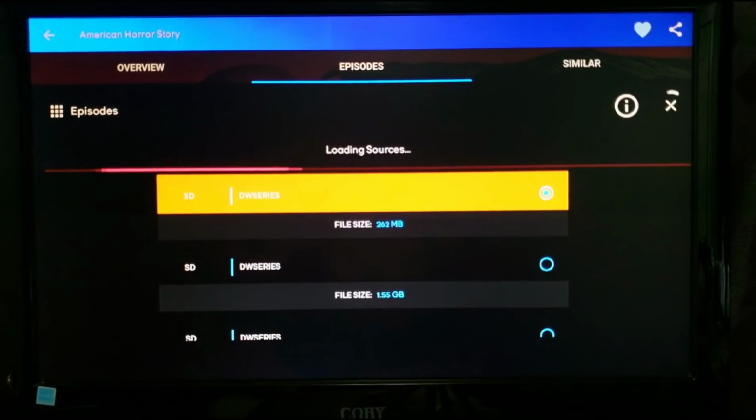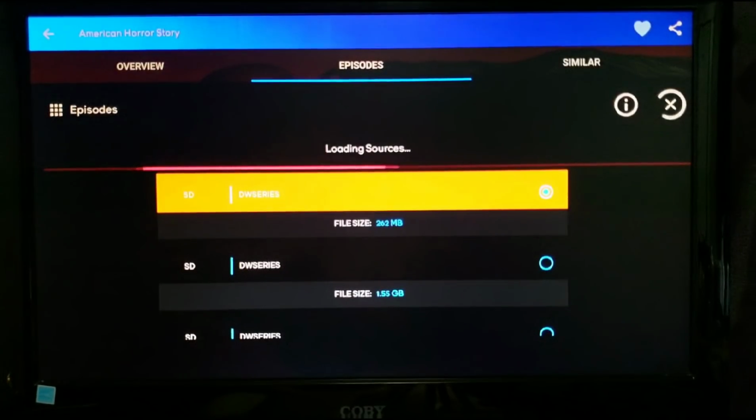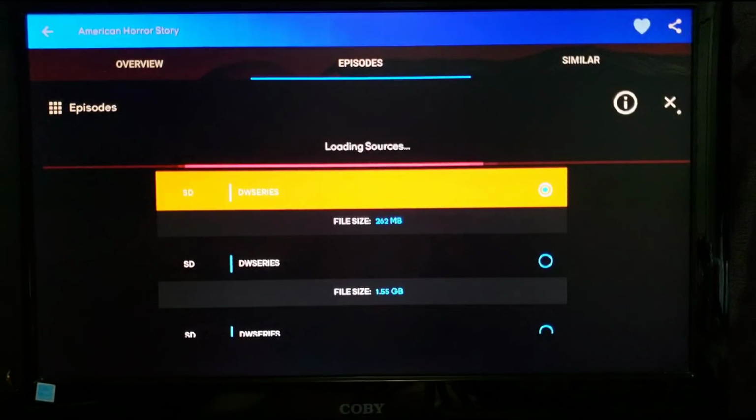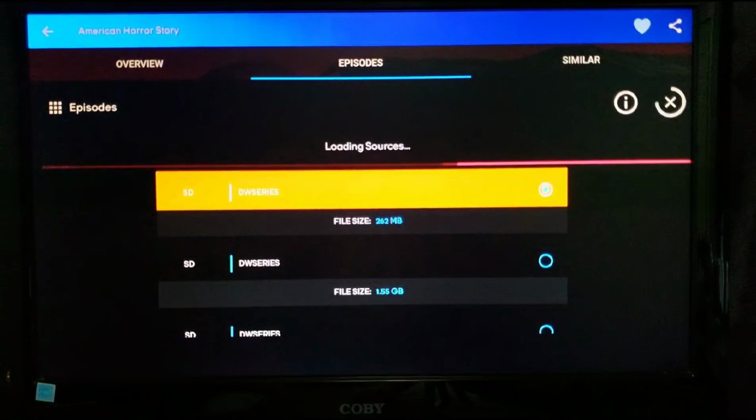Oh, let me pause this real quick. Sorry about that. I have my other player as a default. But anyways, if you set your player, like I have MX Player Pro, if you set your player as the default, it'll automatically start up, okay?